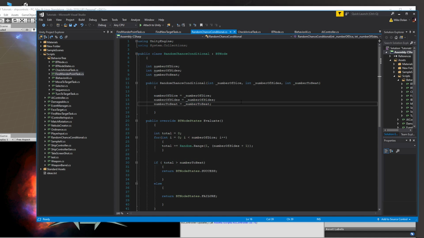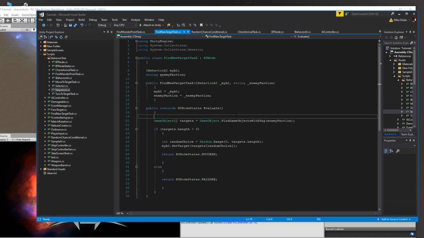Okay, let's make our dice roll a little bit more, okay, two things we're going to do. We're going to put a debug in here. Okay, so if target's length is greater than 0, right? Enemy faction, enemy faction, enemy faction. Set target to game objects. Okay, so this should all work. Let's do a debug log here.